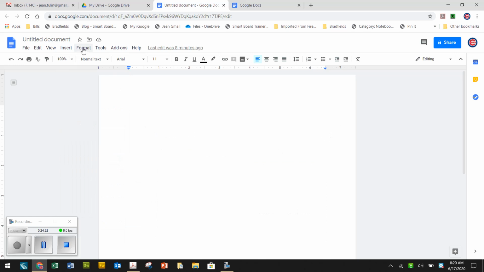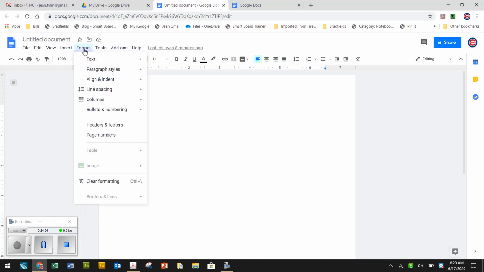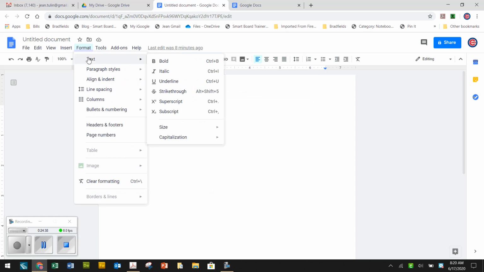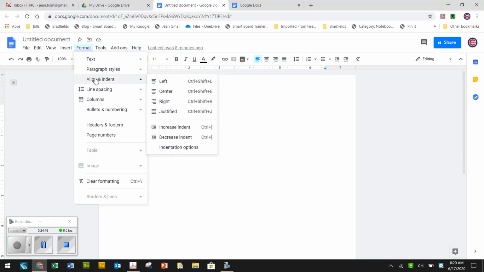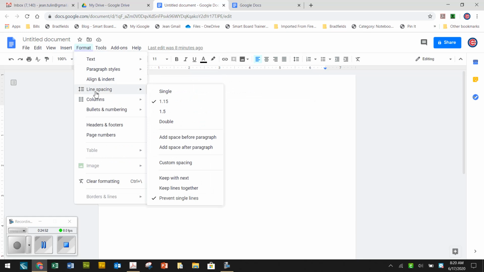The format menu allows you to format text, but please notice that all the options there are listed on that icon bar at the top, and so that's a much faster way to do that. You can align and indent. Again, all of that is listed in the menu bar at the top, and much easier to do it that way. Line spacing is also at the top.